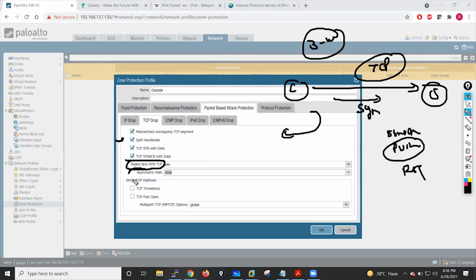It's an illegal combination of flags. If we have that kind of thing in the TCP header, the firewall will drop that particular packet as well. Here you will see non-TCP SYN messages in case of asymmetric routing.